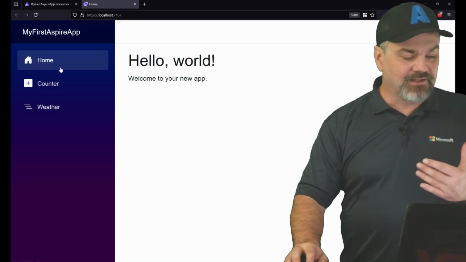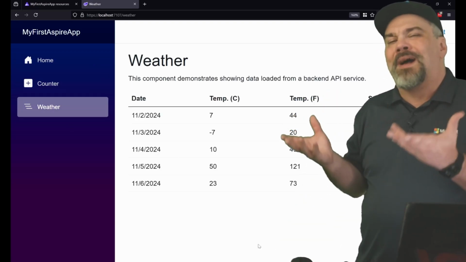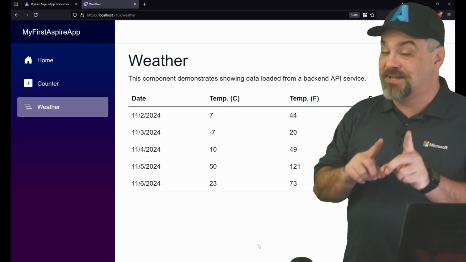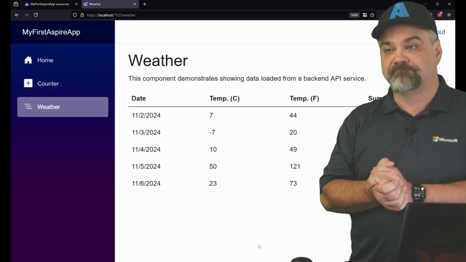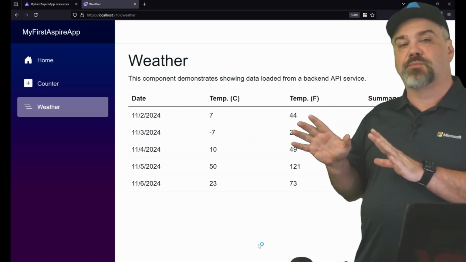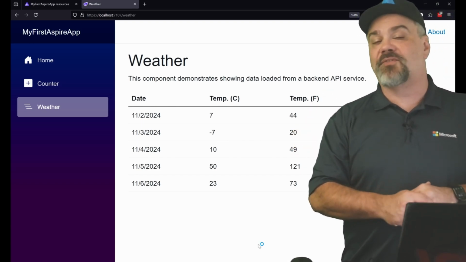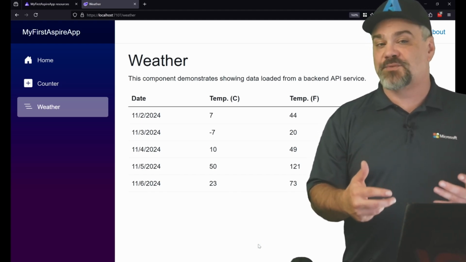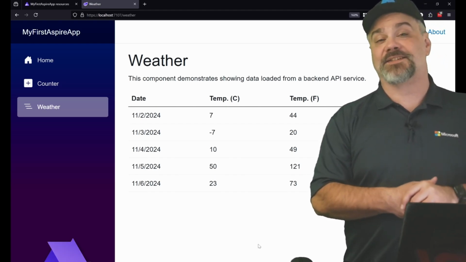Great. I can click through and see a counter here and a faux weather report that's being generated and served actually from the API service that was delivered as part of that initial template. Seeing that these 3 pages work, I've got confirmation that my workstation here is configured properly so that I can start building and working with .NET Aspire tools inside of my applications and system.